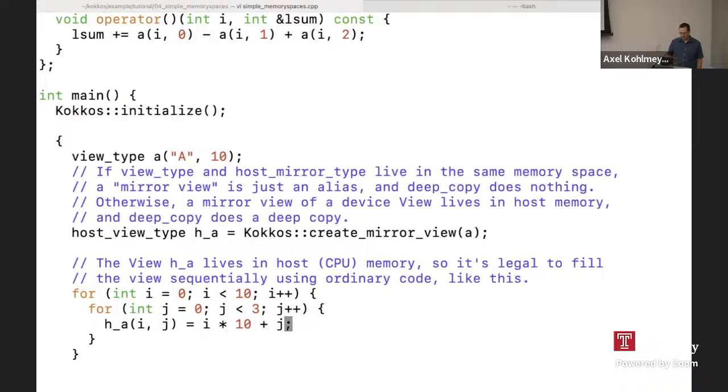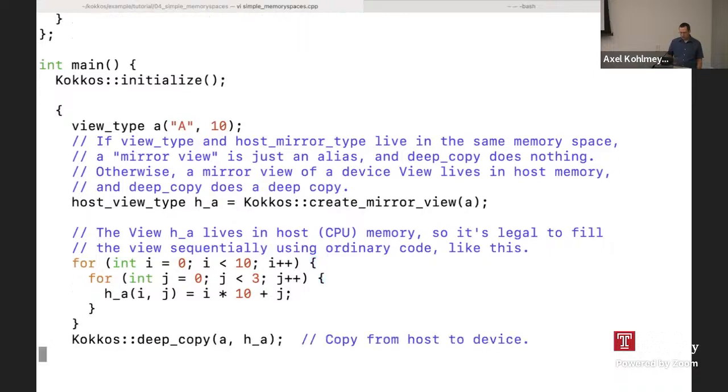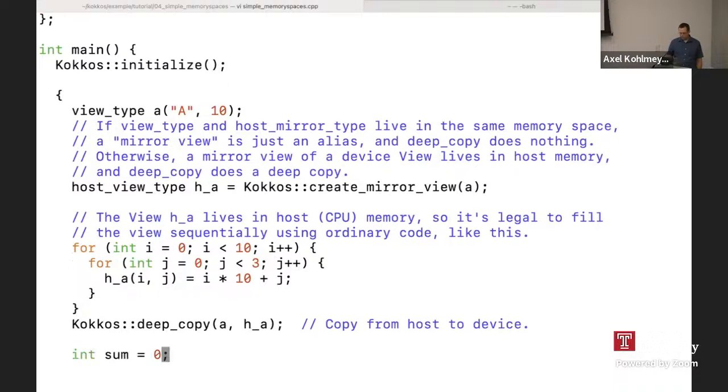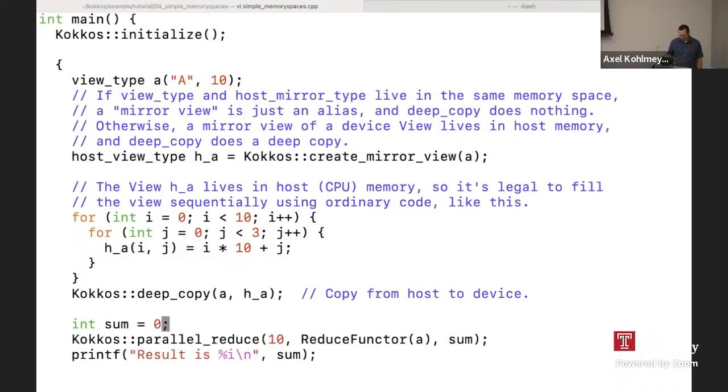And with that mirror view, we can just do a sequential loop and initialize the values to whatever we need. In LAMMPS, sometimes we initialize a spline table in EAM, and that's hard to do on the GPU. So we just do it once on the CPU. Then we have to copy the data from this host view into this device view, and then we'll use the device view in all of the parallel regions on the GPU.